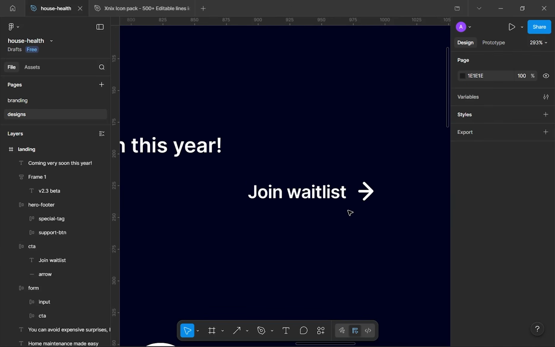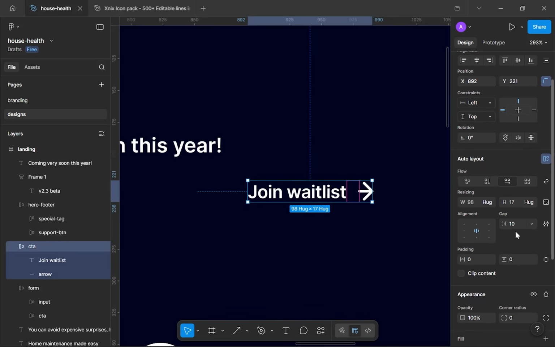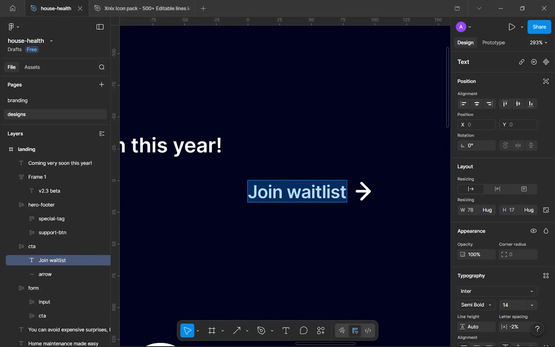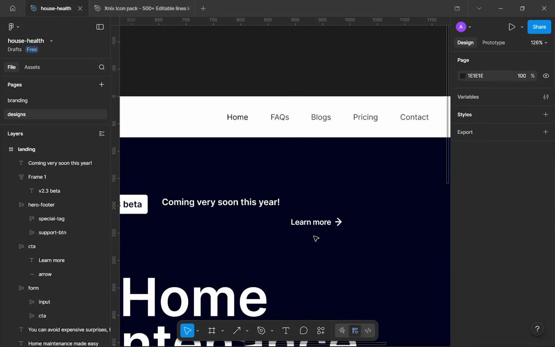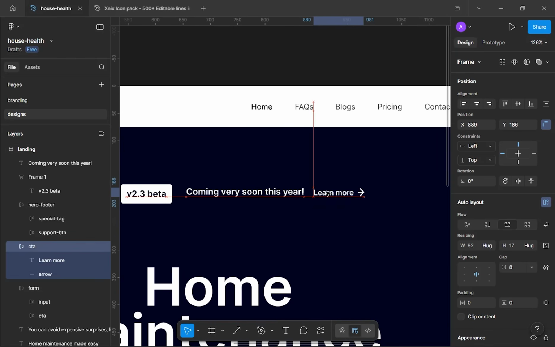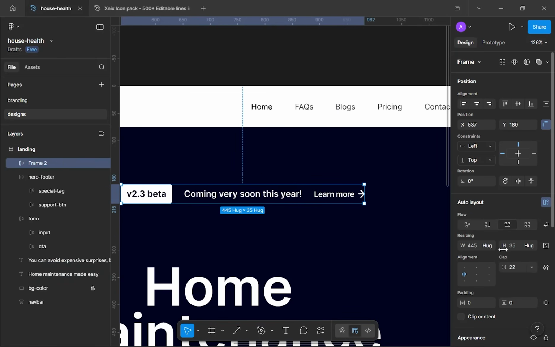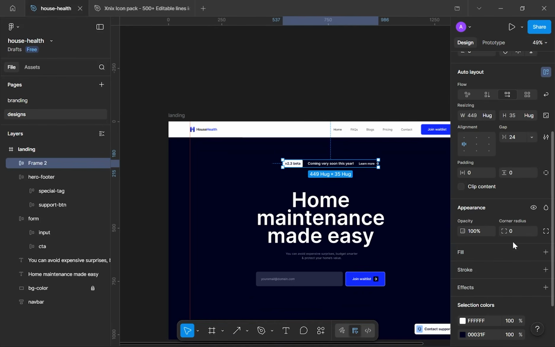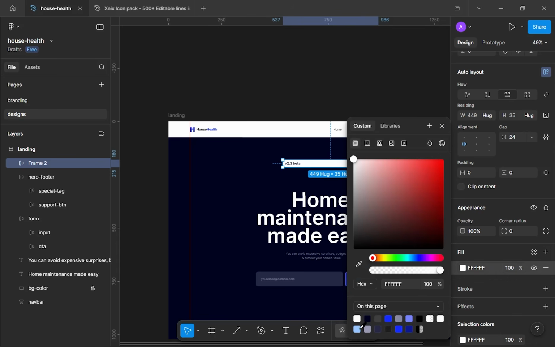We are almost done here. Just decrease the gap to 8. And instead of saying join waitlist, I want to say learn more. Okay, so this will be our call to action. What I want to do is select all of these, put them inside of an auto layout, and 16 pixel gap, I think maybe 24 pixel gap would be enough. Then I want to give it a background of the accent color, and 8 pixel corner radius.